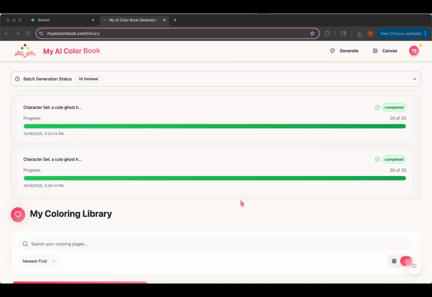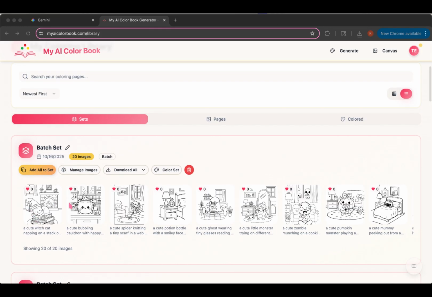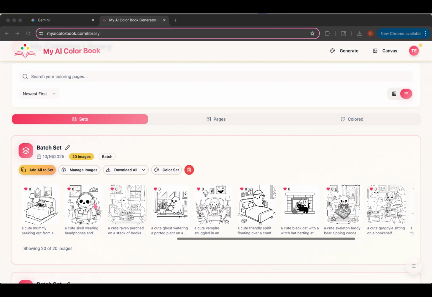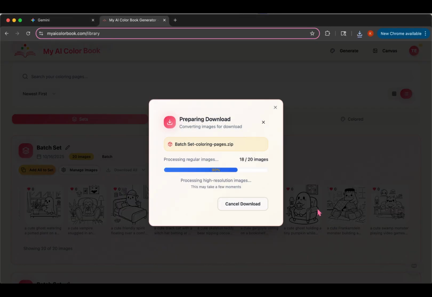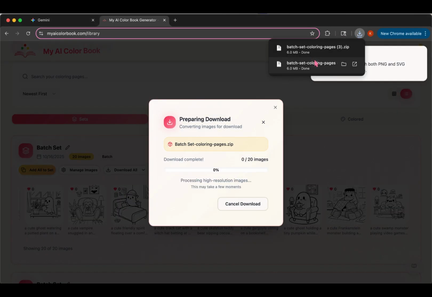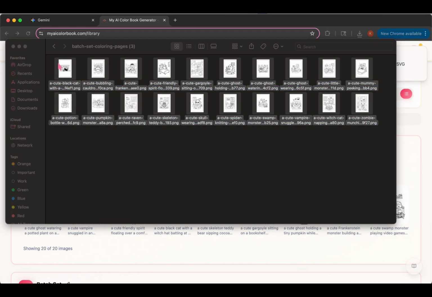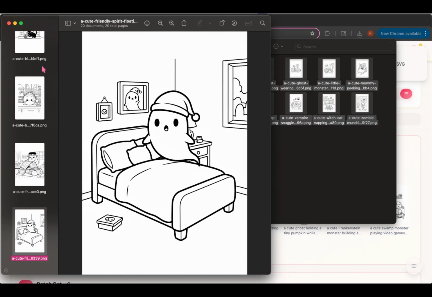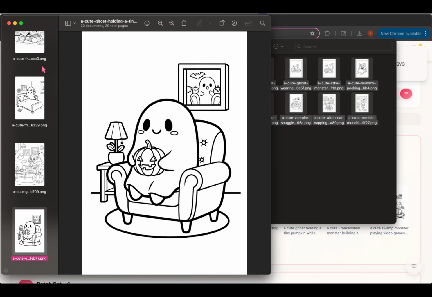Okay, our progress bar now shows completed. And if we scroll, we can see that it generated a batch of 20 images. These look pretty great. So I'm going to download all of them because we have to review them all and put them in Illustrator. We're going to select all of them to review. These all look really good. I love the line work. They all look pretty simple to color, and they're all in cozy settings.